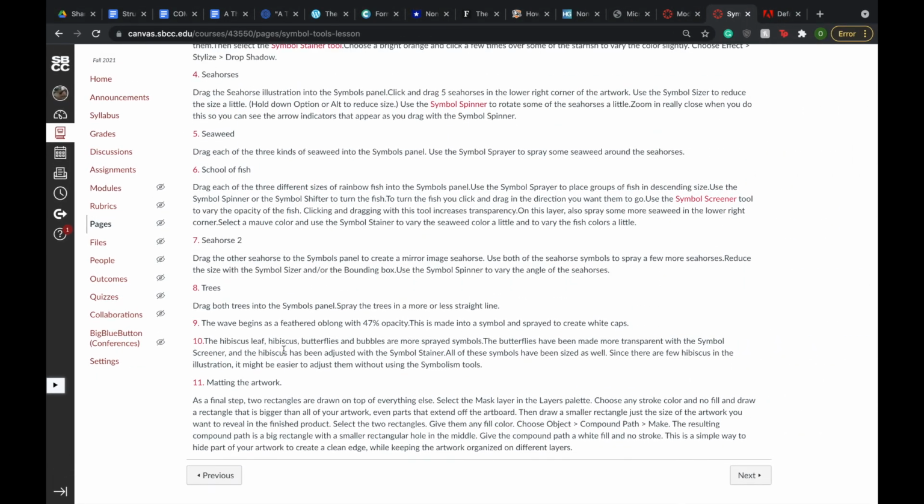And then as the last final step, we're supposed to mat the artwork. As the final step, there are two rectangles. The two rectangles are drawn on top of everything else. Select the mask layer in the layers panel. Choose any color and fill, no stroke, and then choose any stroke and no fill, and draw a rectangle that is bigger than all your artwork, even parts that extend off the artwork. Awesome, two rectangles. Give them any fill color, choose object, compound, make.